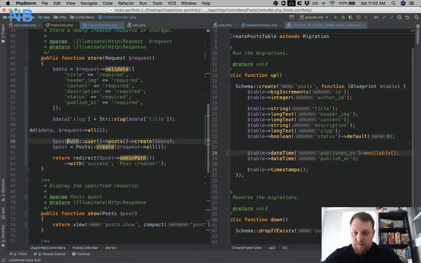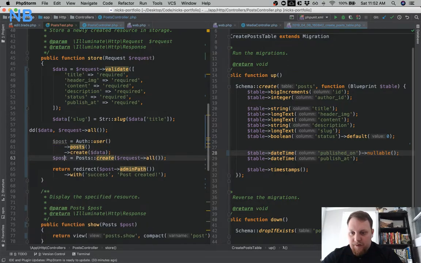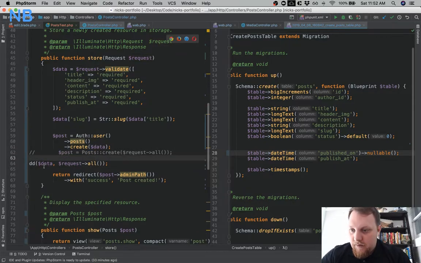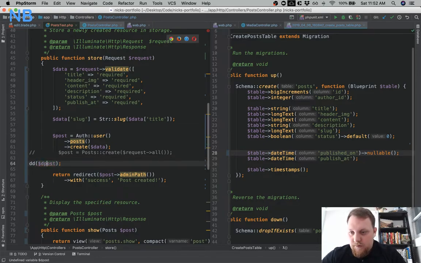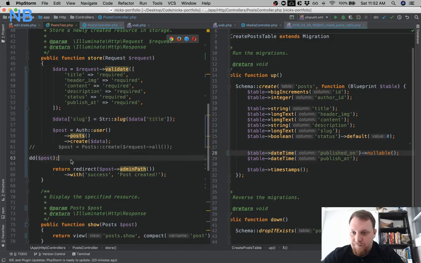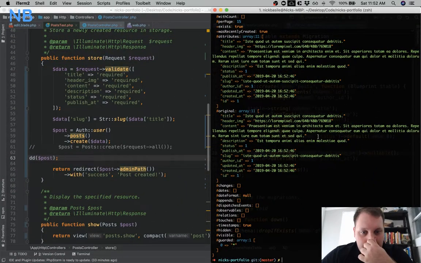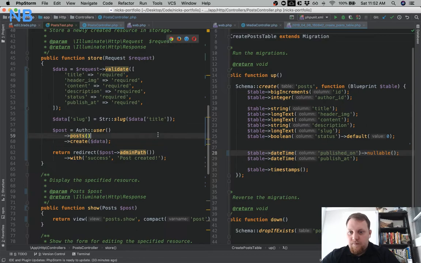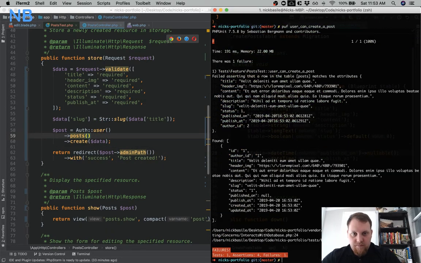I think this works. It's probably what's going on here. And we're just going to DD that post. See if it's working. Yeah, that's the problem. Let me just make sure that relationship got set. Author ID 1. Cool. Alright. Matches the attributes. Alrighty, so that's going to be in our test here.